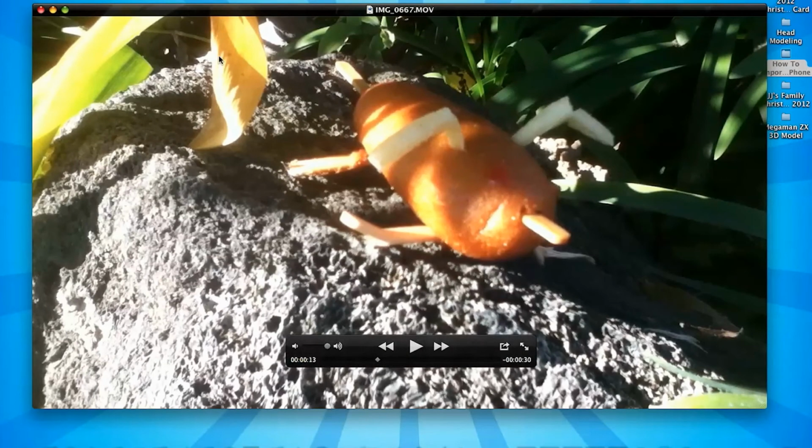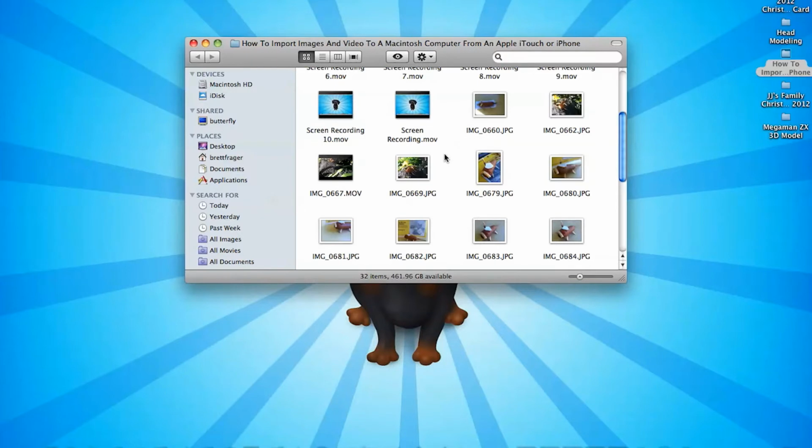So everything looked good. With our images and video files correctly imported into our destination, that concludes this video tutorial on how to import still images and video from an Apple iTouch or iPhone onto a Macintosh computer.